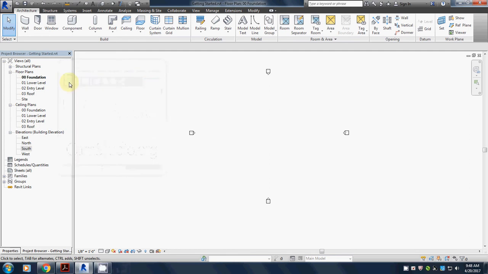Okay, in this video we are going to actually create walls finally. If you remember last time, we set up our levels and renamed them to something that hopefully makes more sense, and we saved the project for the first time in case something happened. So we're back here in Project Browser on the foundation level, and we were ready to do our first wall.